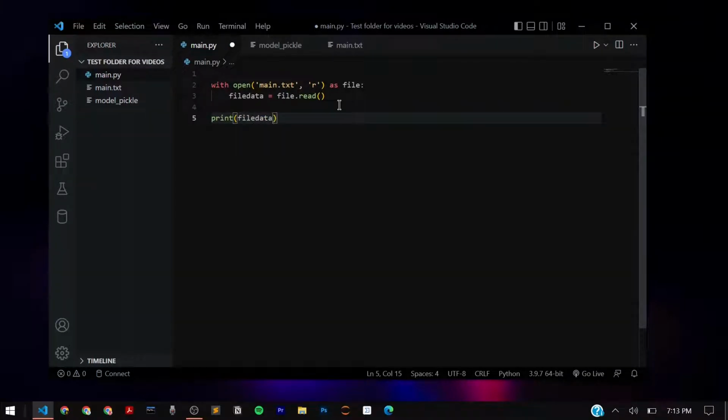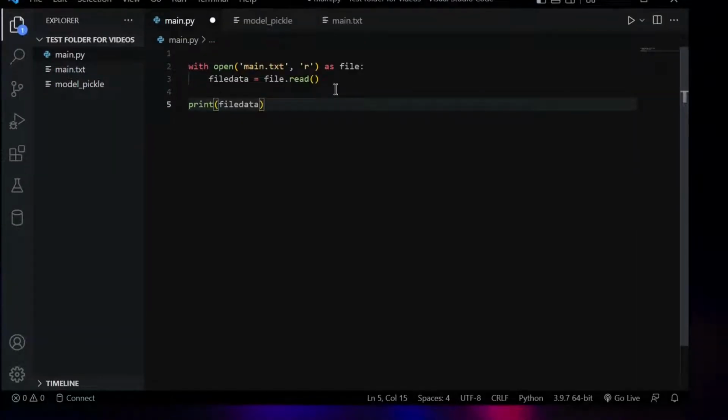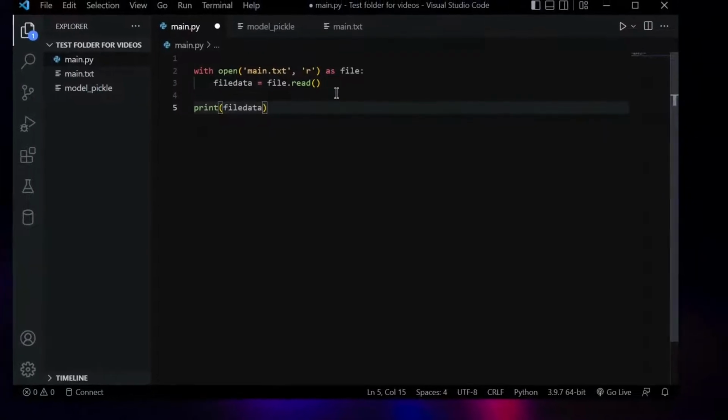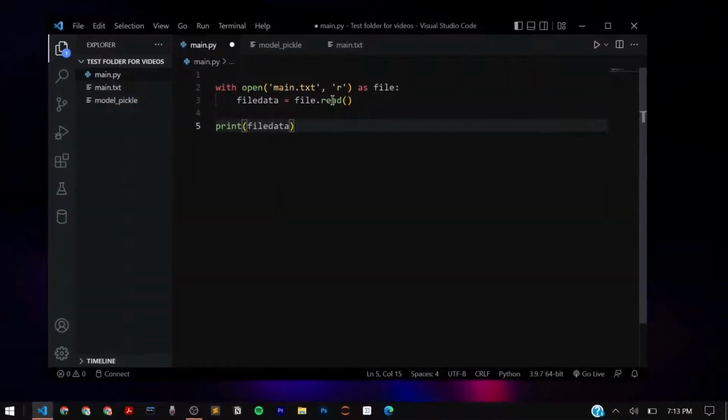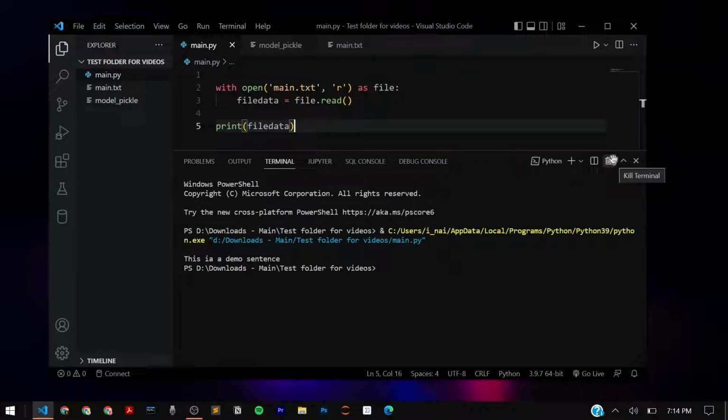Now I'm showing a very simple example, but this can be added up with more functions to make it more complicated and sophisticated, but rather more powerful. So suppose if I give the parameter over here as file.readline, it will read a line from the file. File.read means it will read the entire document, and file.readline will read only a single line. Alright, so as you can see, it will extract the file data for me.